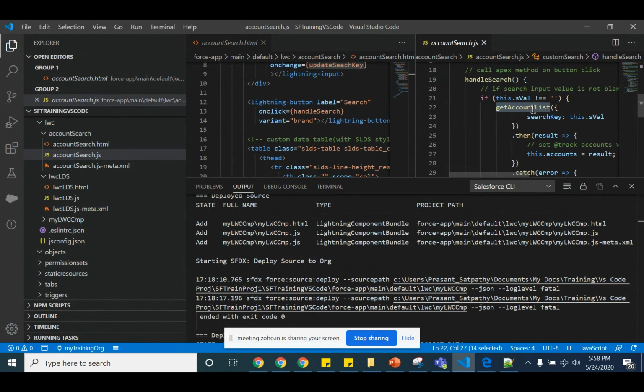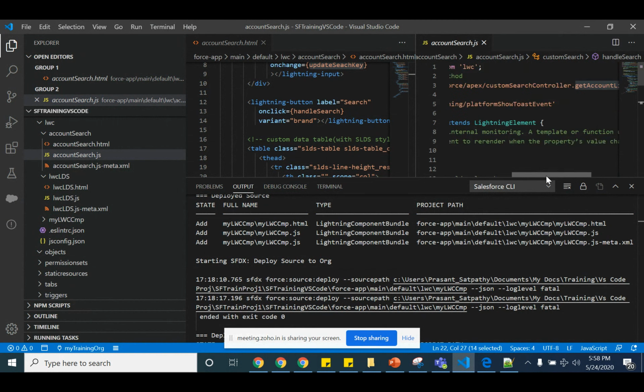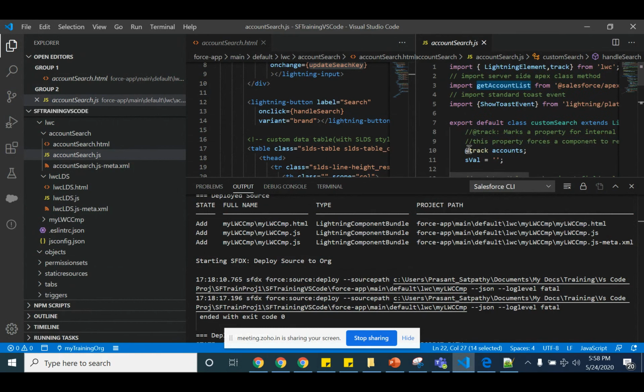So what is this get ACC list? I have defined it here. It is an Apex method. I have imported the Apex method and stored it in the get ACC list local method. Whenever you are interacting with any Apex method, when you import, you provide a name. So import from Apex, store it here, and in JavaScript we will use this.